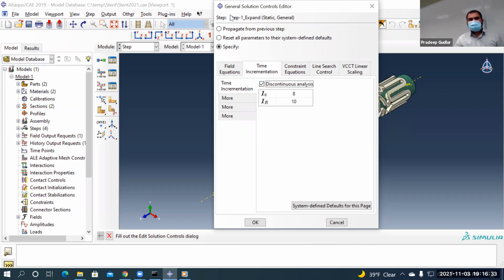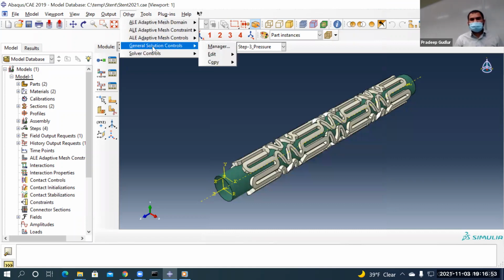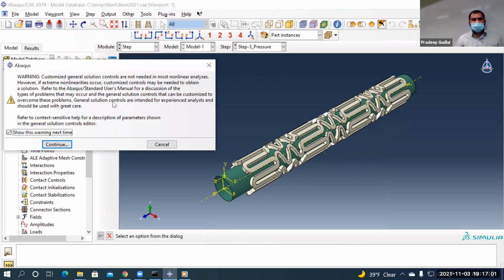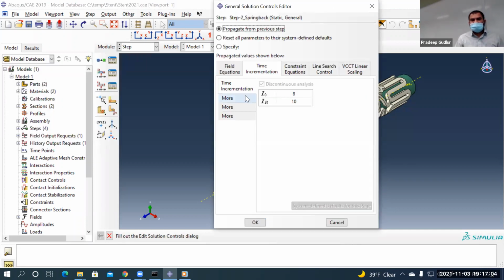So let's do this for all the 3 steps. Step 1, expand, Specify, Time Incrementation, Discontinuous analysis. That's how many times it's going to try that exact incrementation if it's not converging well. Say okay. Again, go to Other, General Solution Controls, Edit, this time step 2. Do it for all the steps. This is for advanced users, say continue. Choose the Specify option, go to the Time Incrementation tab, Discontinuous analysis, and it changes to 8 and 10.